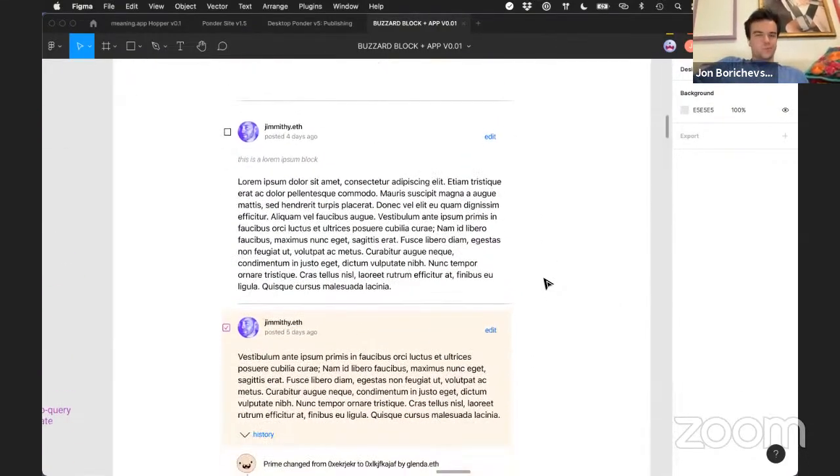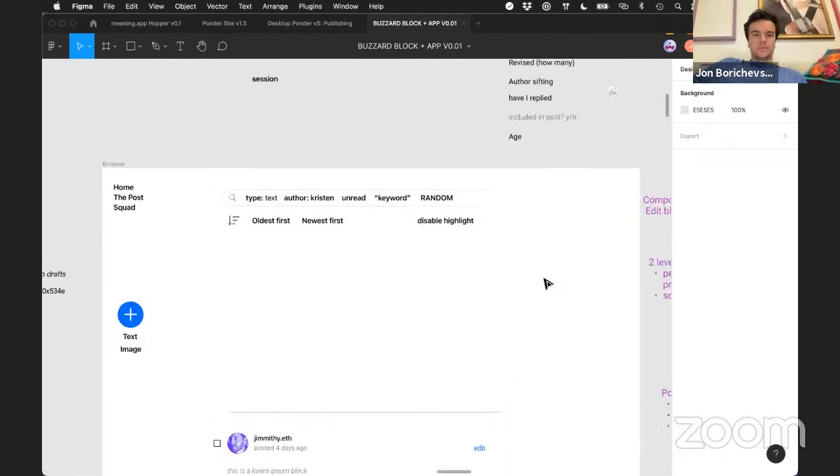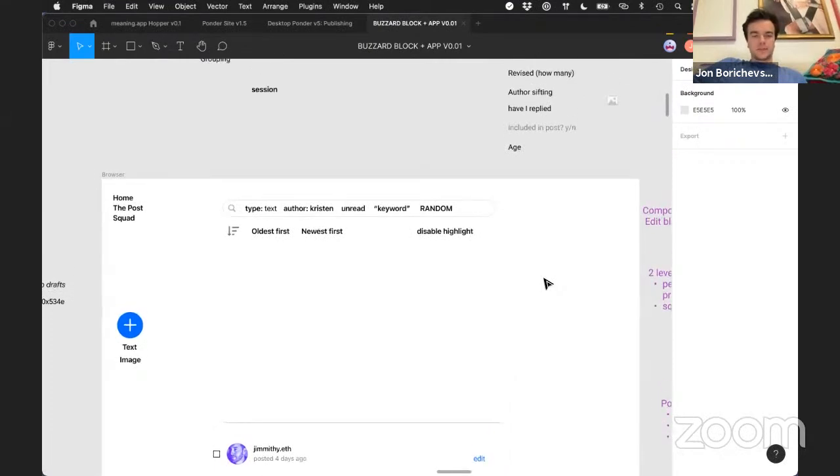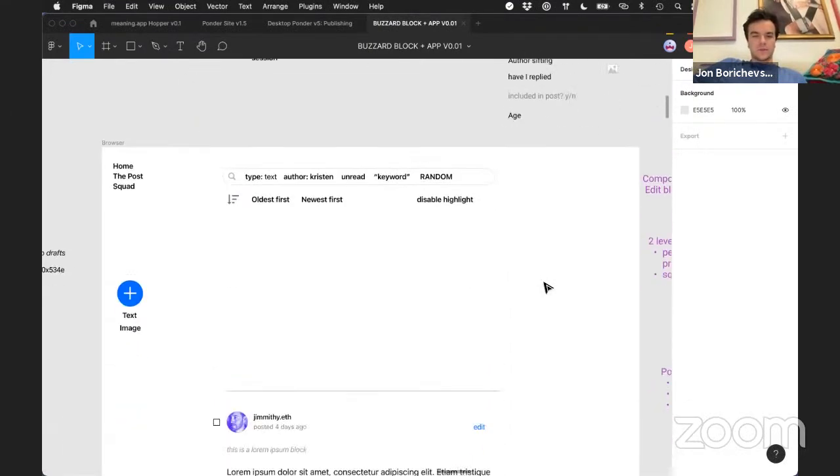Okay. So maybe a silly question, but does the plus text image dropdown disappear in this view when there's specific stuff in the query?